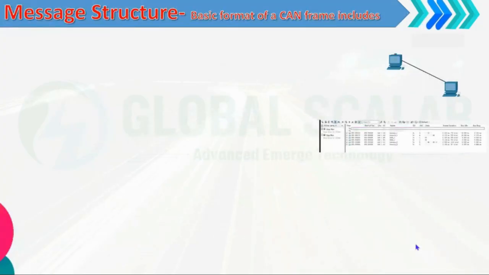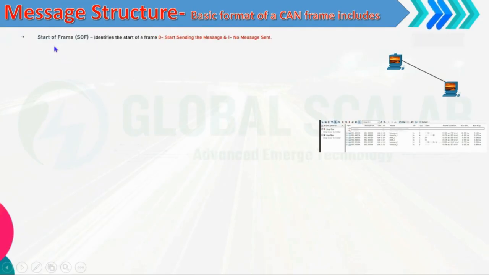The message structure of the CAN frame is where the data will be transferred within the network. Here, there are tools used to monitor the CAN messages, specific development tools or testing tools, and they show the messages, the IDs and the timing. To understand the message structure and how the data will be transferred, the first field is the start of frame, SOF, which identifies the start of the frame. 0 stands for start sending the messages. 1 means no message will be sent.